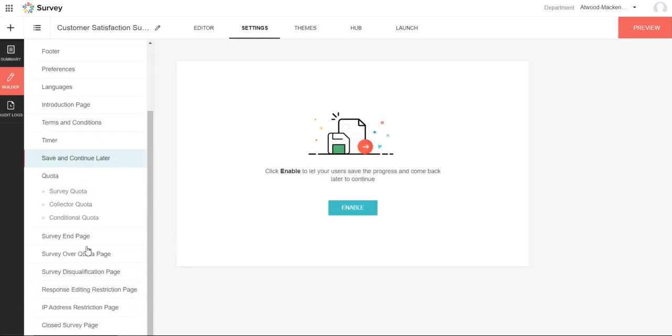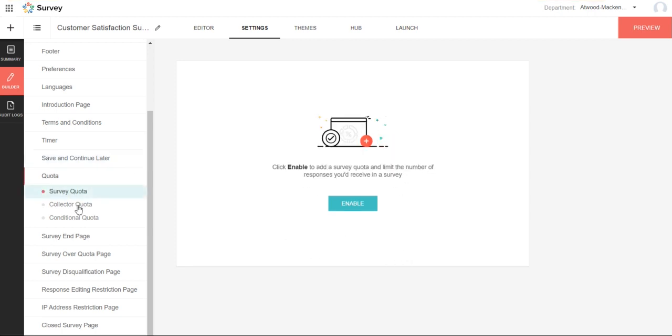Save and continue later. So if you have a little bit of a longer survey, like if you have 50 questions that you send out to your employees, knowing that only like 25% of them are going to finish the survey in a sitting, you can do this. That way they could fill out 10, go back later, and so on. Survey quota, I'm not going to go into these quotas, but essentially it's just limiting the number of responses from maybe everybody, some people, or it's going to be conditional.